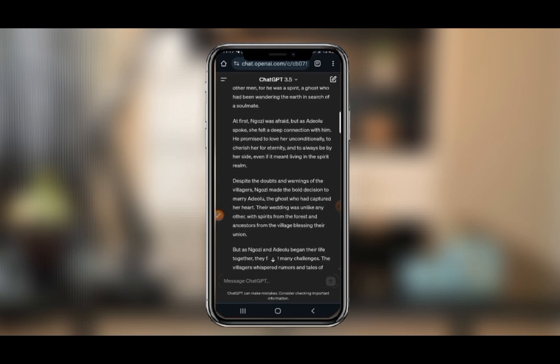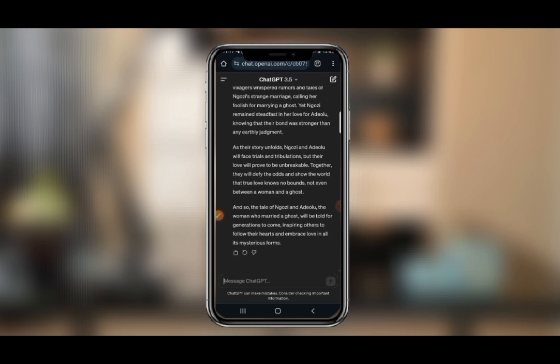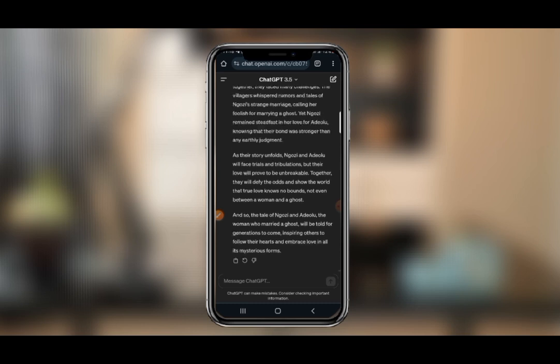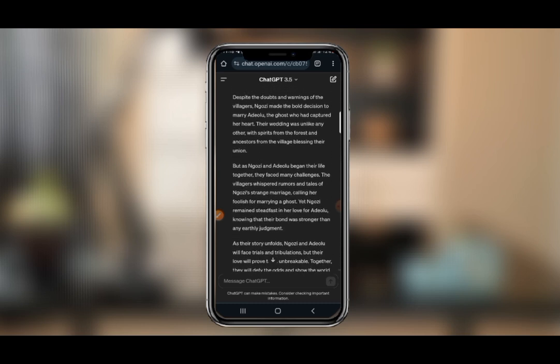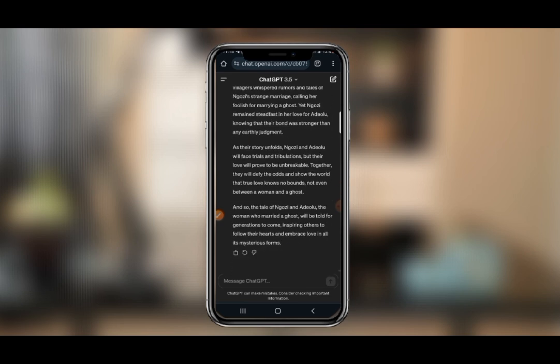If you want the story to continue, you can see from here it stops, and it says, "And also the tales of Ngozi and Adeolu, the woman who married a ghost, will be told for generations to come, inspiring others to follow their heart and embrace love in all its mysterious forms." So you can ask ChatGPT to continue with this story. If you are not satisfied with what you have here and you want more minutes, you can ask ChatGPT to continue with the story.